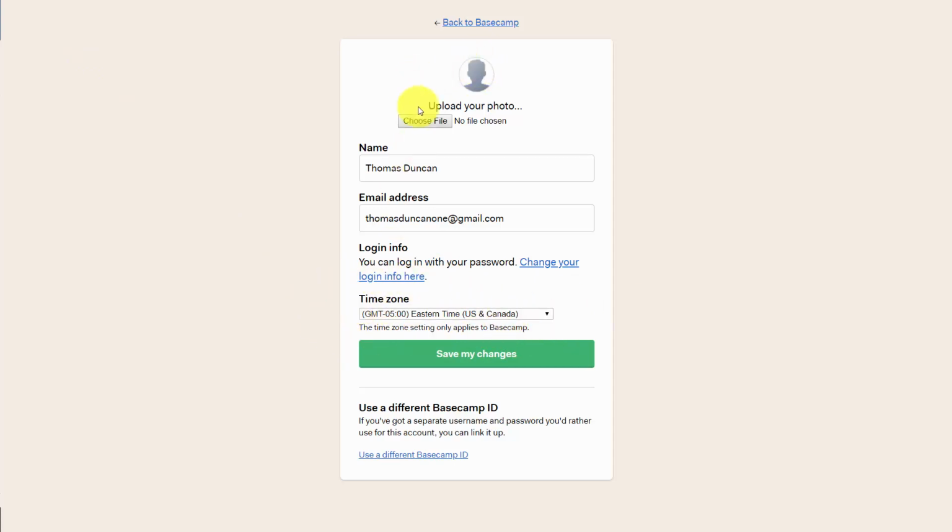You can also upload a photo. We can choose a file here from our hard drive. When you do that, you're going to click Save My Changes. The only other thing you're going to want to note is that if you want to have a different Basecamp ID, you can actually use it to access this particular account. We're going to click Save My Changes.